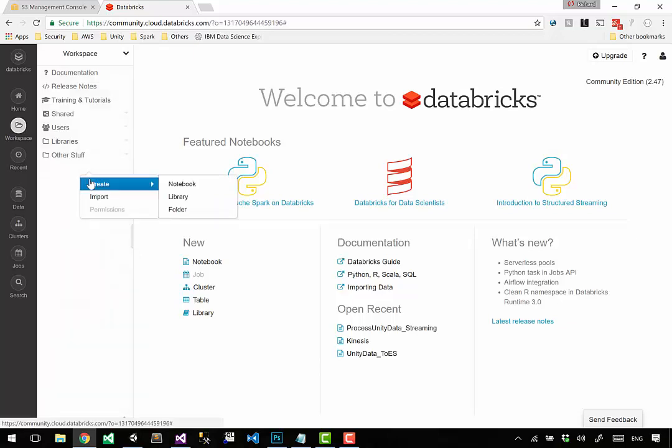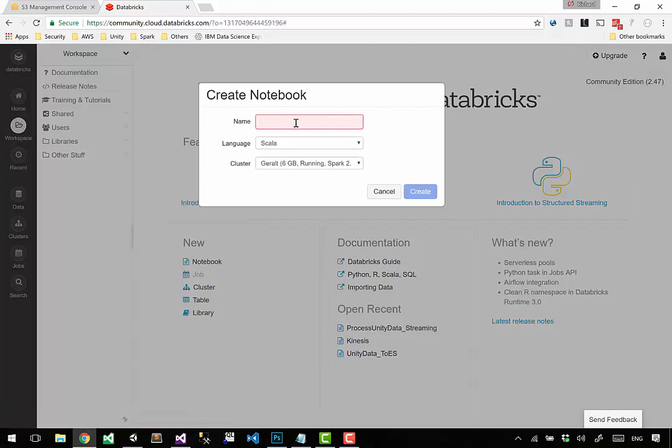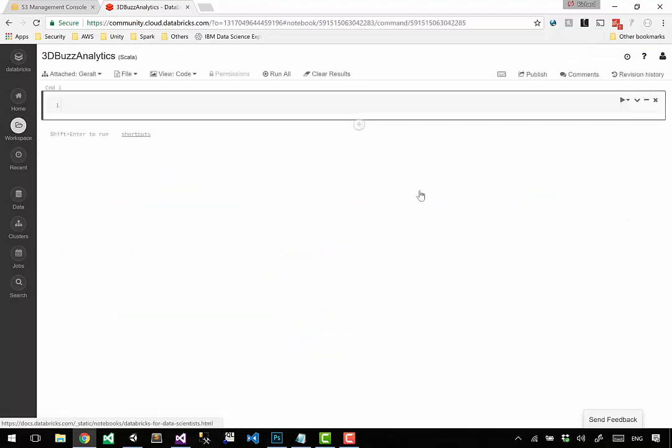We'll right-click and create a notebook, and we will call this one 3D Buzz Analytics. We talked about how you can pick different languages. We're going to pick Scala, though once we've done what we need to do in Scala, we will then switch over to SQL and work everything we need from SQL. Sounds good. So pick Scala. If you already know some Python or anything else, then go for that.